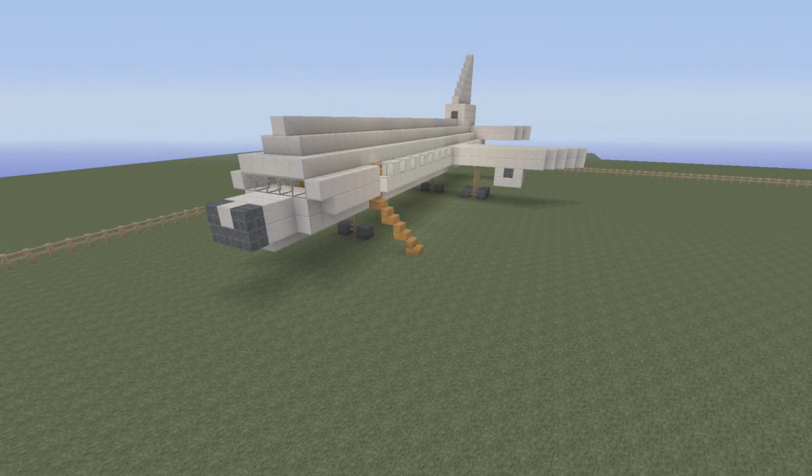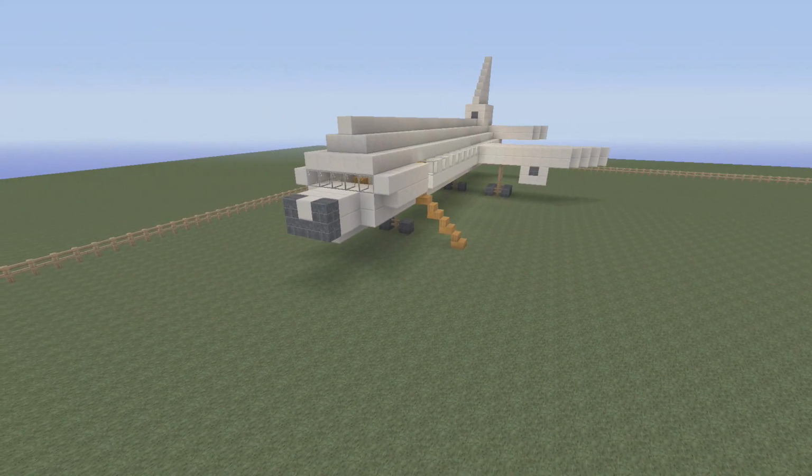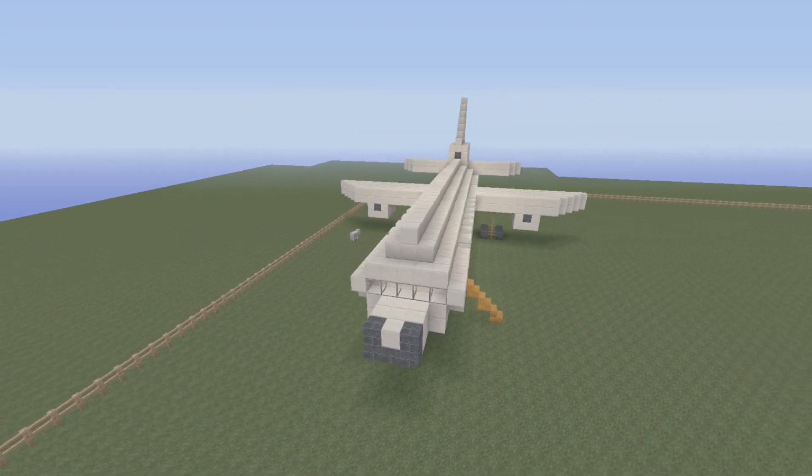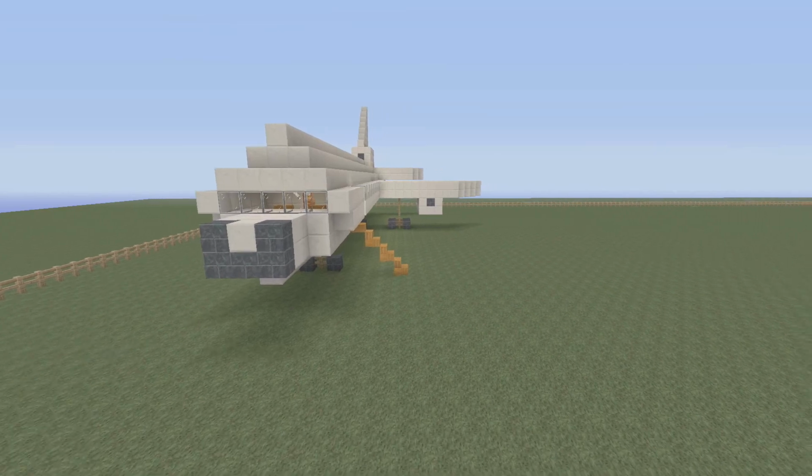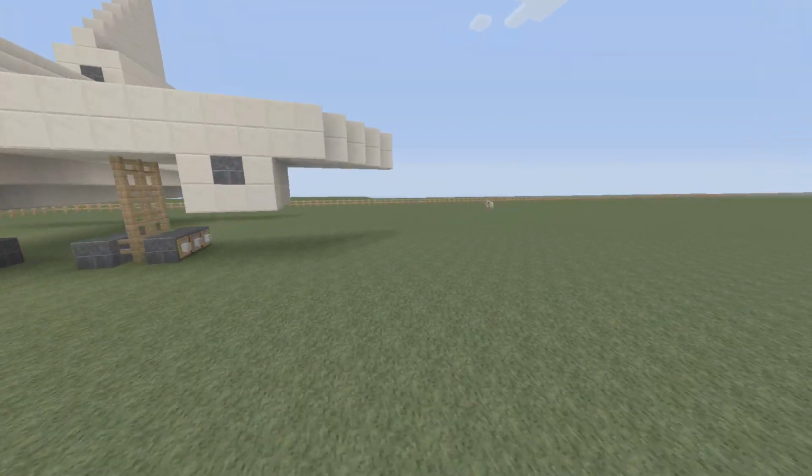Right guys, welcome to another Minecraft tutorial. Today we're going to be building an aeroplane which looks like this. It sort of looks like a dog, like a dog's face on the front of it. So we're going to call it a dog plane.